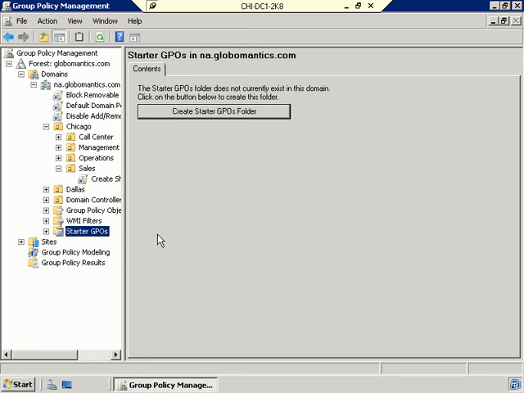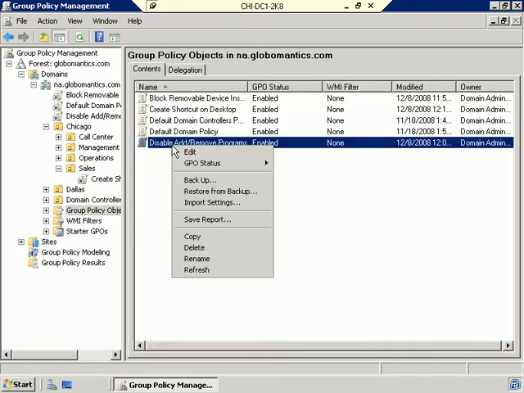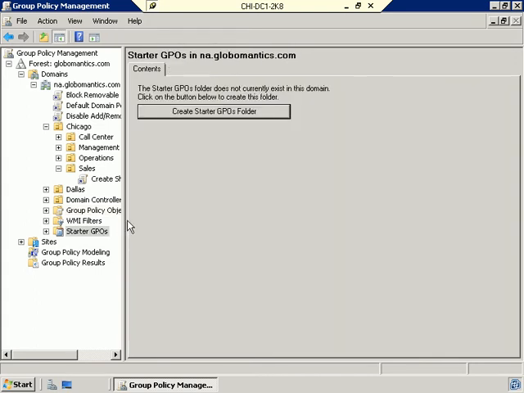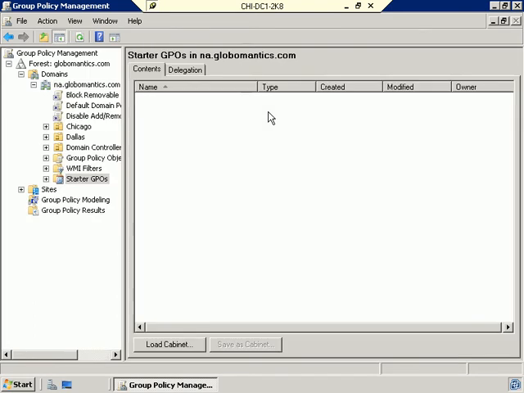Well, we used to do that by simply creating a GPO, and then we would come over here, right click on the GPO, and tell it to make a copy of the GPO. Then you take that new copy, give it a new name, and make the changes on that new GPO. Well, under starter GPOs, what we can do now is create the starter GPOs folder, because we don't have any current starter GPOs. Okay, so now we have the folder.